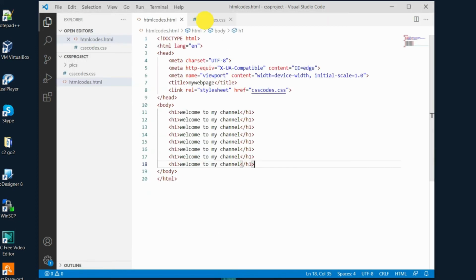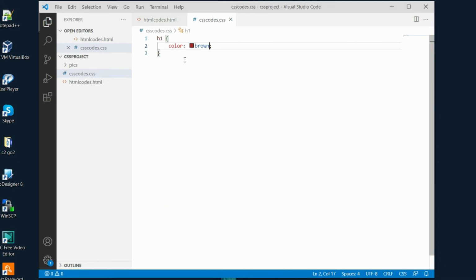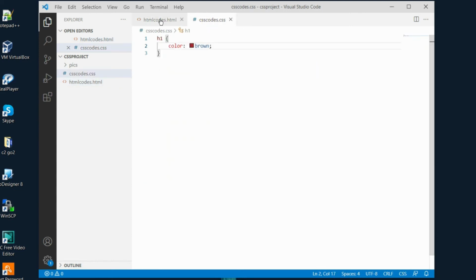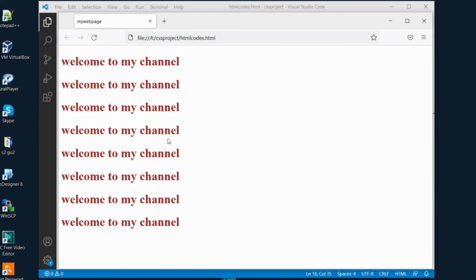In our CSS file, we have defined this color for this tag, and because all of them are the same tag, they get the same color also. And maybe we don't want that. Maybe we want to define a different color for each tag. So how can we do it?